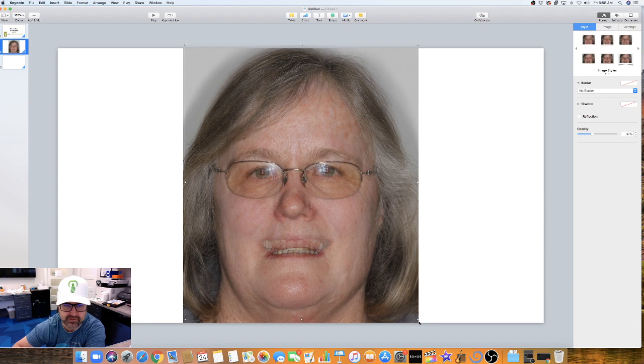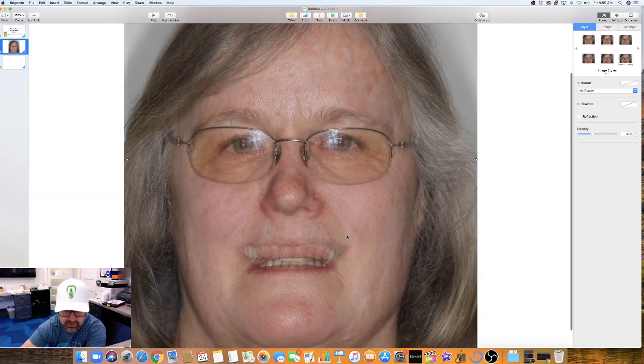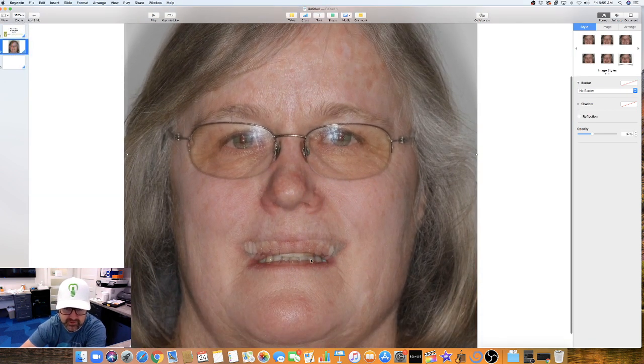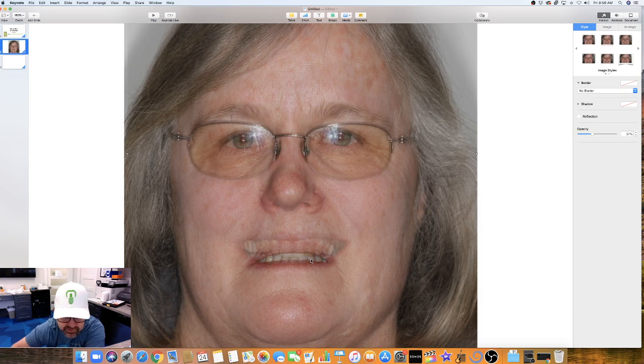And now the glasses are pretty well aligned to the same size. So what we're going to focus on now, I like to zoom in for this, is on the two front teeth. So let's move it around to see where our teeth are. Okay, now you can see the difference.